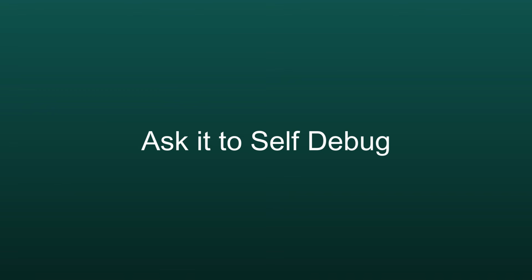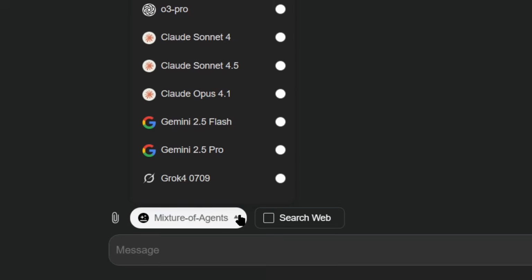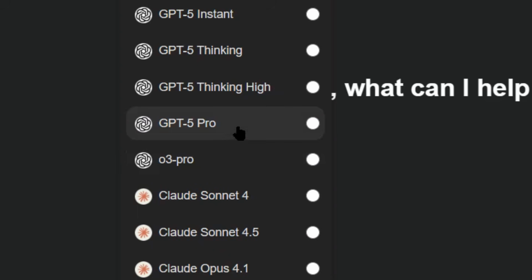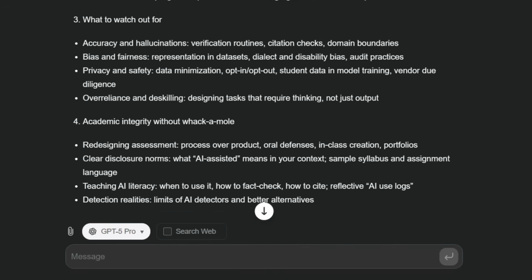Fourth, ask it to self-debug. If the code doesn't work, paste the error back and say, find the bug and fix it. GPT-5 is really good at debugging its own code. Fifth, iterate. Don't expect perfection on the first try. Refine your prompt, add more context, guide it toward what you want. The more you work with it, the better it gets.